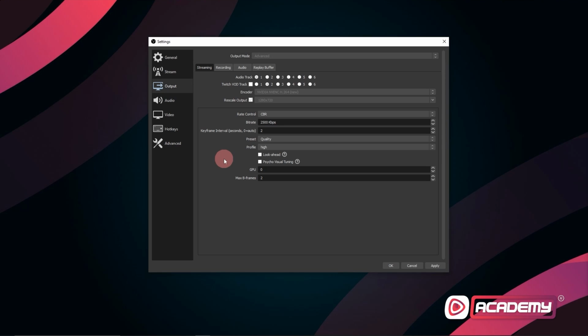If you're playing slower games on stream like Sims or Age of Empires, check the look ahead box. However, if you're playing faster games like Apex or Call of Duty, the Psycho visual tuning, that's the box you should check instead. Your GPU, if you're on a desktop, leave this at 0, but if you're on a laptop, change this to 1 of your possibly 2 GPUs available. That's going to be your nicer one. And max B frames can be left alone at 2.